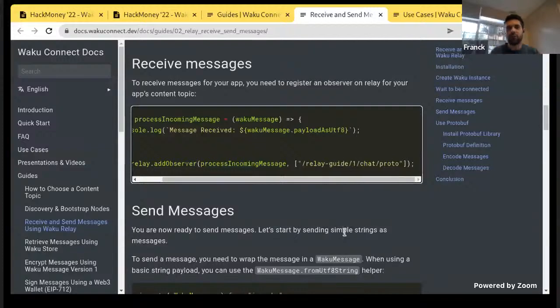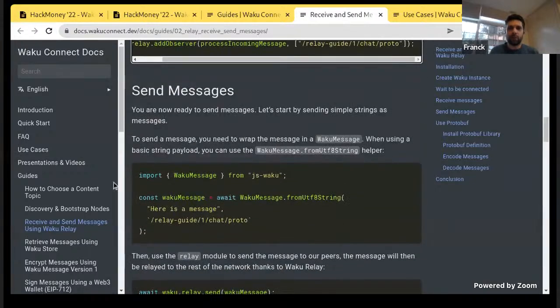So that basically is a way for you to categorize messages so that you can process only messages that are for your app, instead of processing all messages of the network and trying to find ones there. So it's a way to tag your messages to say, okay, this is what's relevant to me. If you want to know more about content topic, you can see on the left, we have a guide, which is how to choose a content topic.